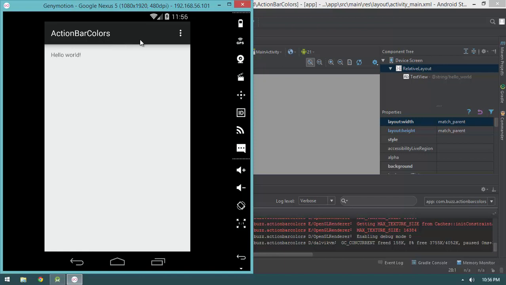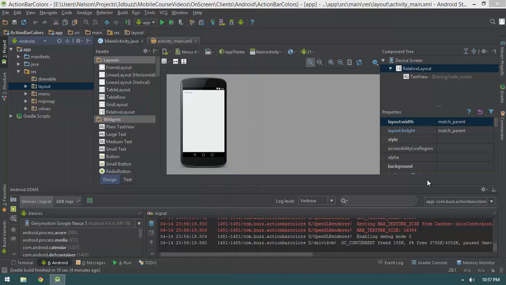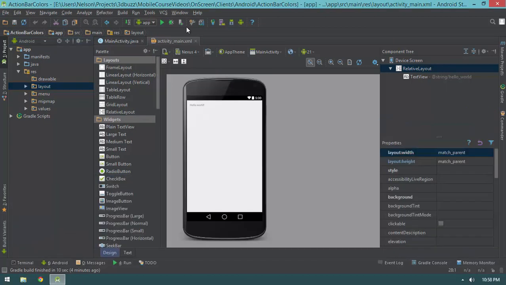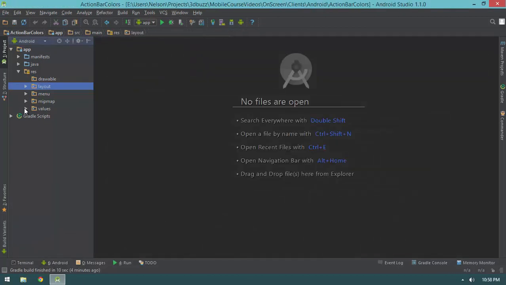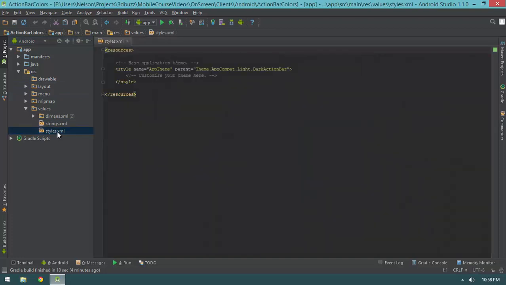So how would we go about changing that to be a different color? Let's say blue. So what I'm going to do here is I'm going to go ahead and open up our theme. So let's go ahead and close these files out. I'm going to open up values styles.xml. Now the fact that this file is named styles is irrelevant.